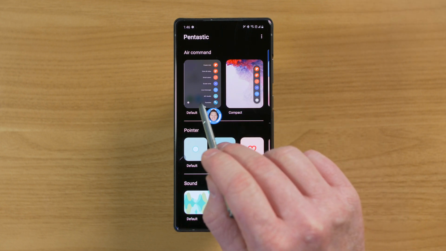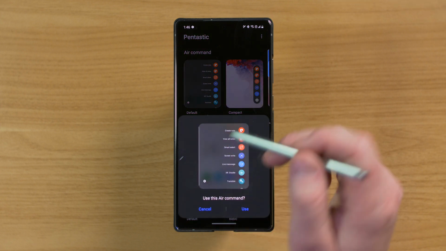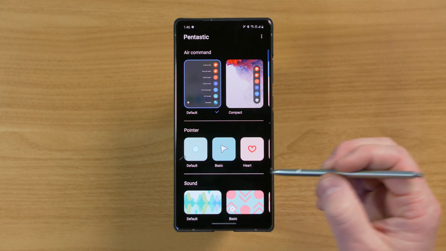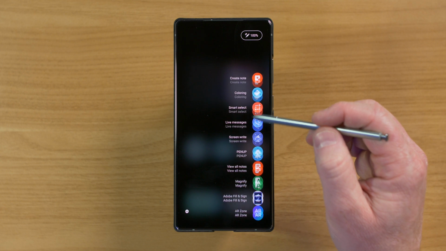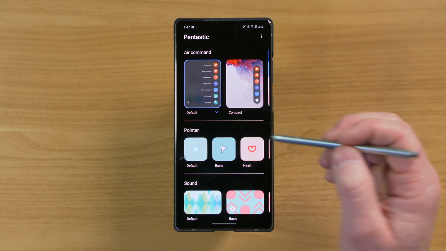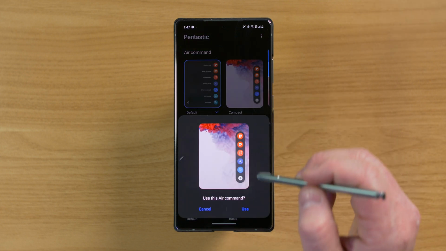So let's start with the top with the Air Command. First we have default. What this does is when you open Air Command, it pulls up the default. This is what you have on your phone right now. Next, we have an option for compact.